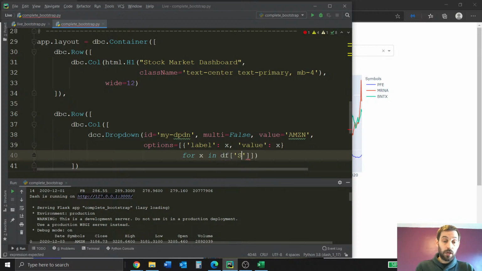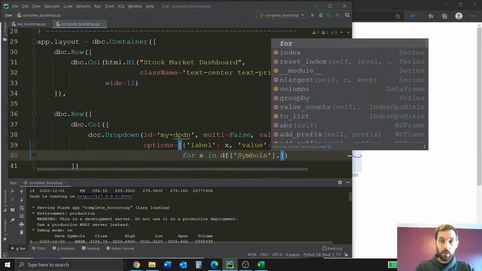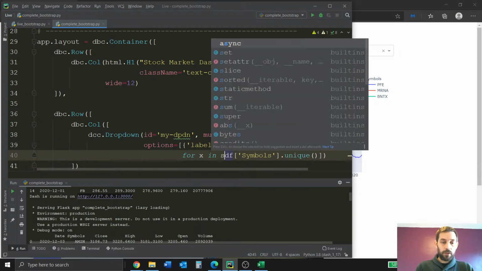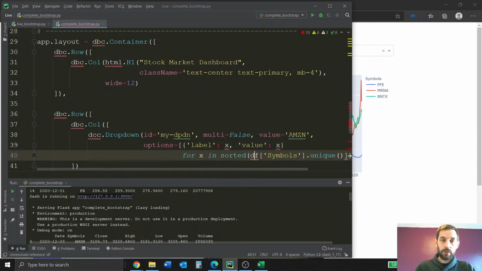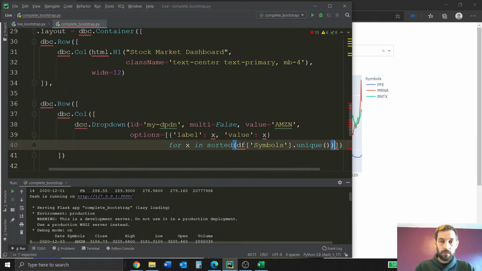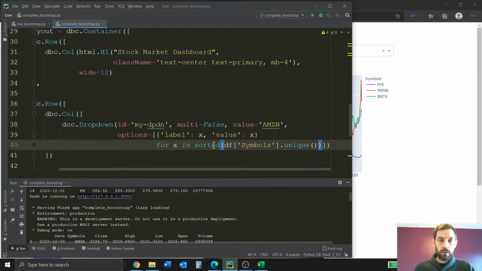This is the symbols column inside our data frame. For X in df symbols, there's like, I don't know, 100 different rows with symbols. But we're going to take the unique symbols. There's only 6 unique symbols, right? So it doesn't repeat the options. And we're going to sort them, so alphabetize. So sorted. There we go. Sorted, unique, perfect.